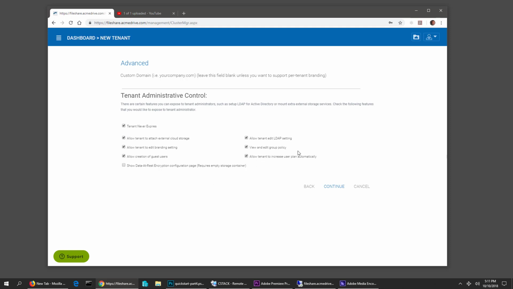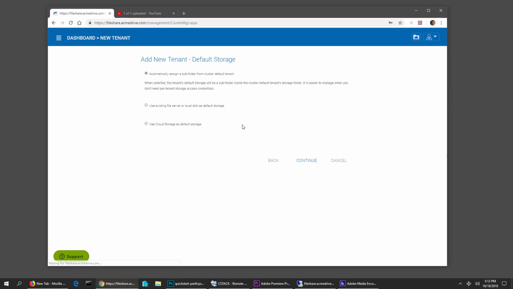I do want to allow them to increase their user plan if they need to, because as an MSP, that would be more money for me because it would increase the number of licenses that tenant was using. And since I want their data to be secure, I'm going to go ahead and set show data at rest encryption configuration page. And then I just hit continue.